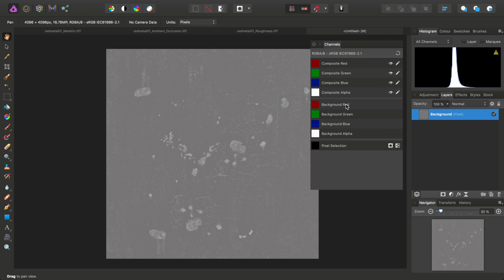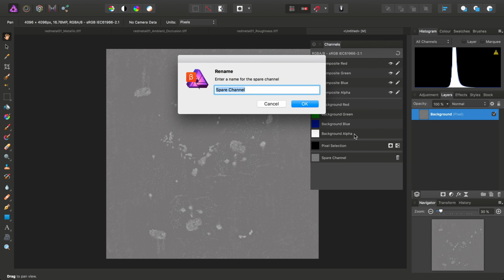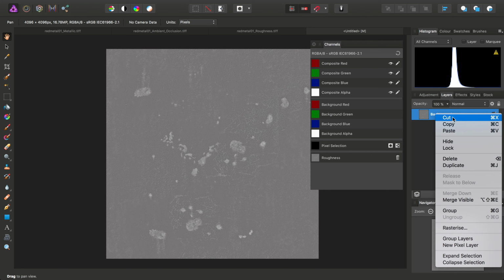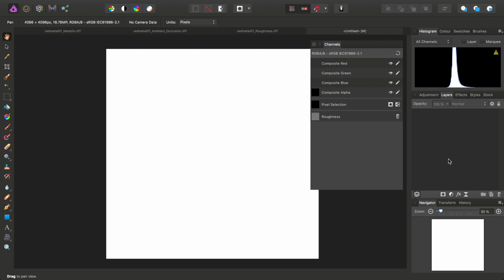What we are going to do is copy the channel information here. So any one of these channels are going to be the same since it's a grayscale image. So we can right-click background red and create spare channel. So then we right-click spare channel and we're going to call this roughness. Okay, then we can just right-click this layer and delete it.